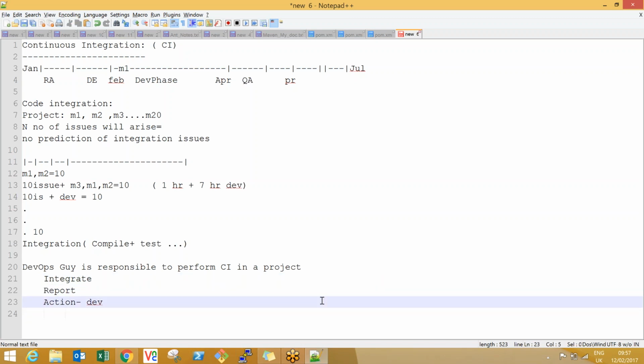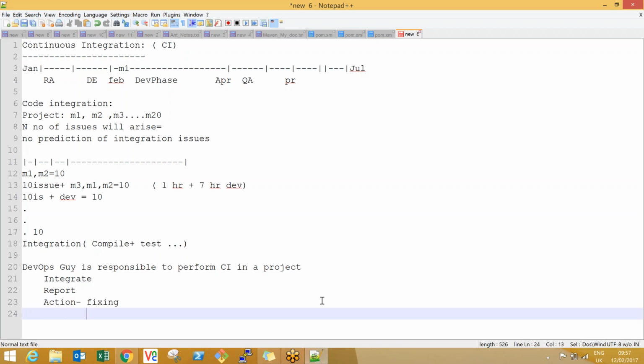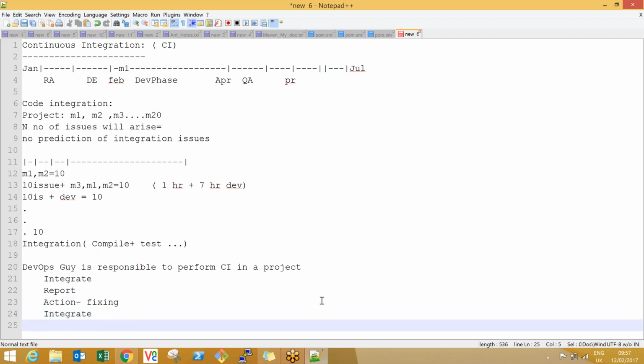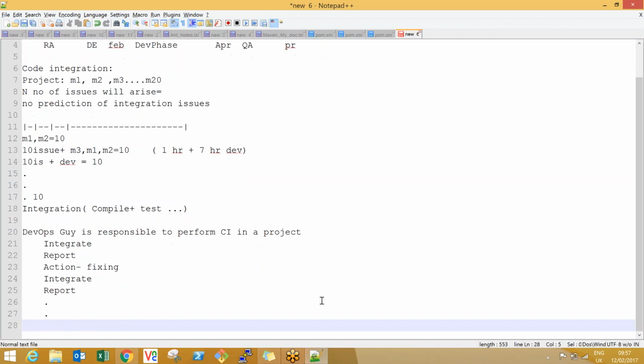Action is nothing but fixing the integration issues. Fixing is taken care of by your developers. So once they fix it, the next day, what is your job? Again integrate, again report. If you find anything, report it. If you don't find anything, you don't have to report it. If you find something, then only you have to report it. So this is a routine job. Every day you have to do it.